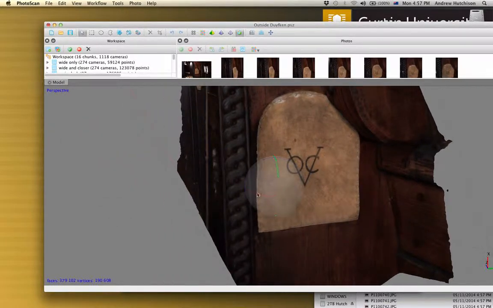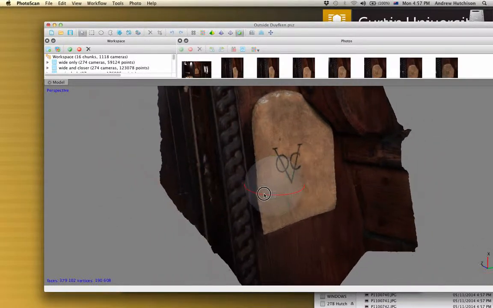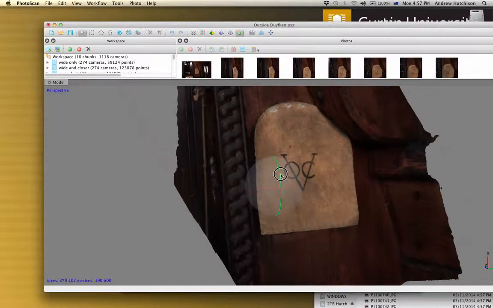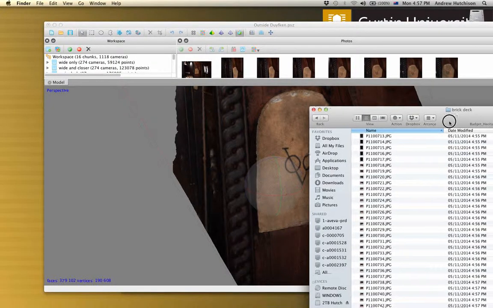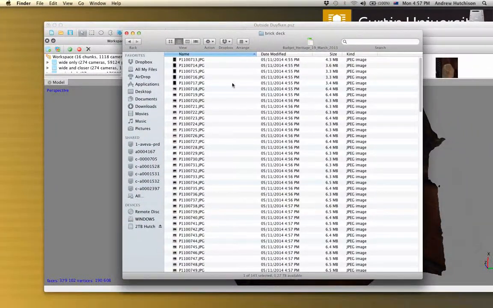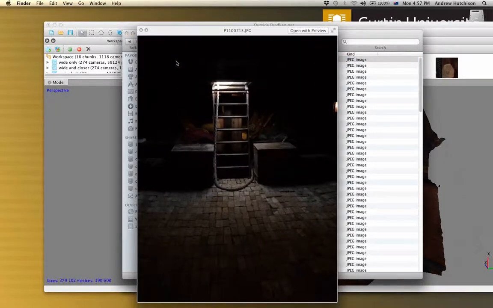But there are very few limits to the kind of detail you can capture with an ordinary camera, and that's a very exciting thing. Now the last thing I'm going to show you is we're going to go in here and look at below decks.